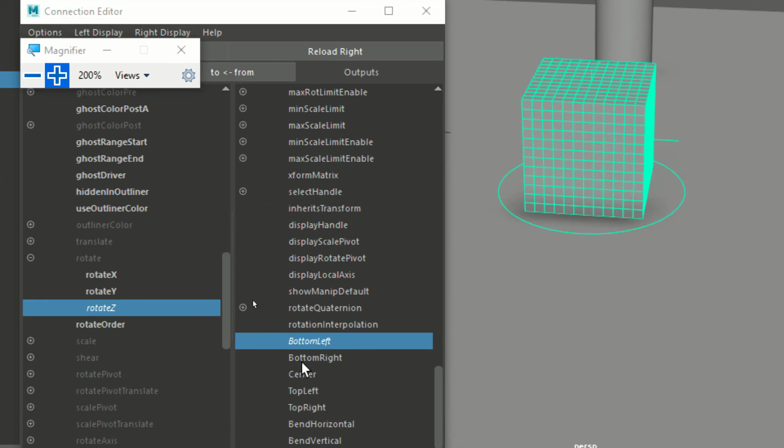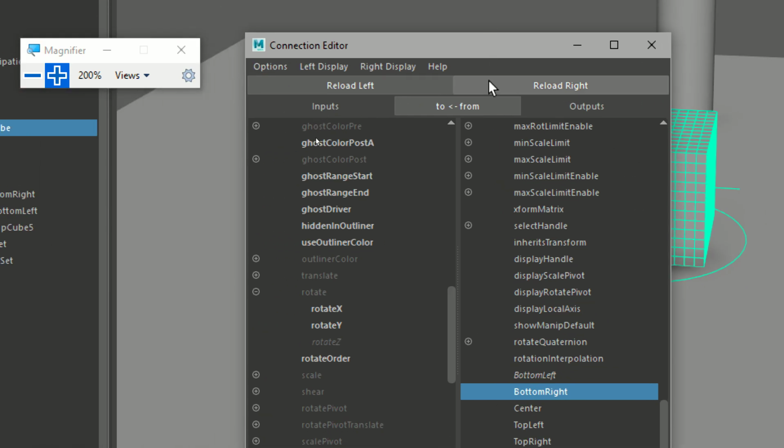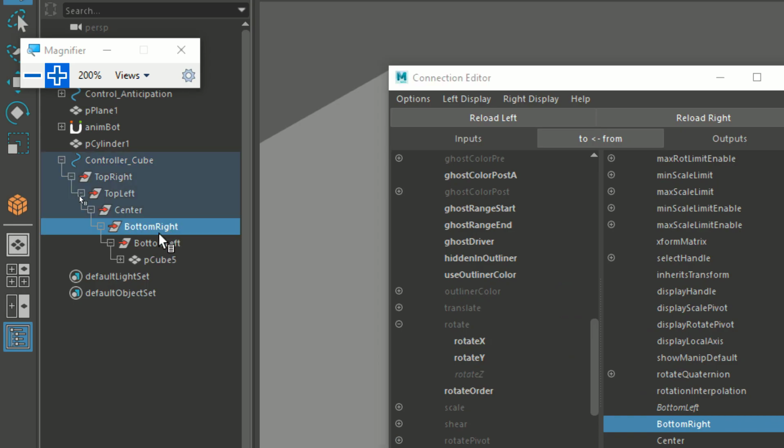So now what we want to do is bottom right. This is where things inevitably mess up. So you click bottom right, and then you click bottom right.